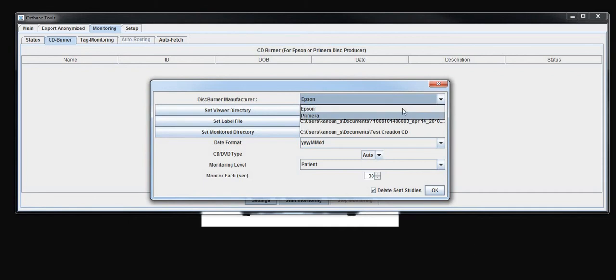We'll define what disk producer you have. You will set the viewer directory. This is just the directory that contains your viewer that will be merged with the DICOM file. You have a button to set the label file too. This is a label file you define with Epson or Primera software, just to put your label printing with the logo of your institution, where it puts the patient name, etc. Just to define your CD label.